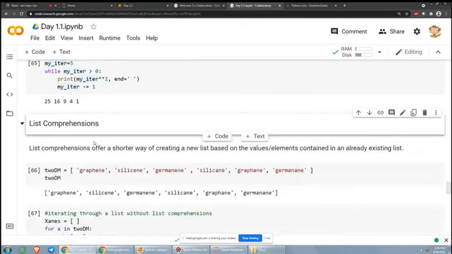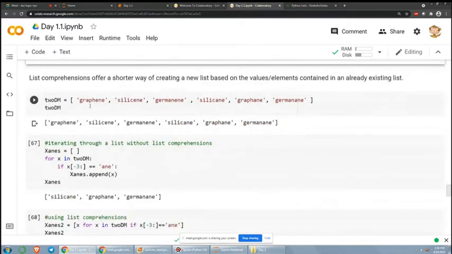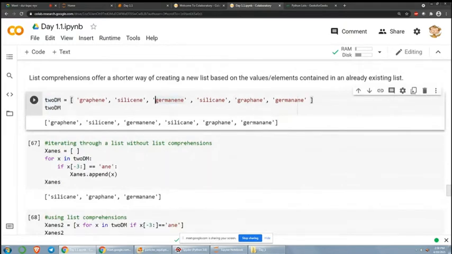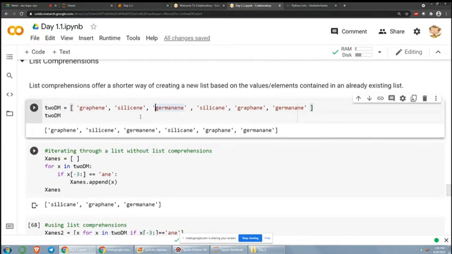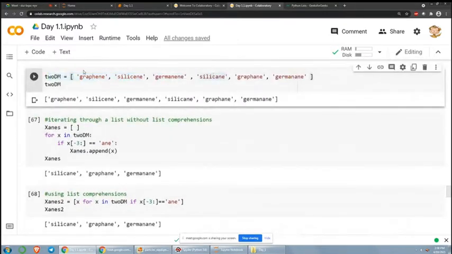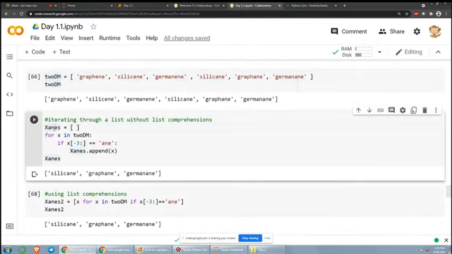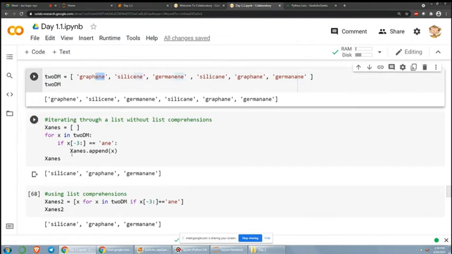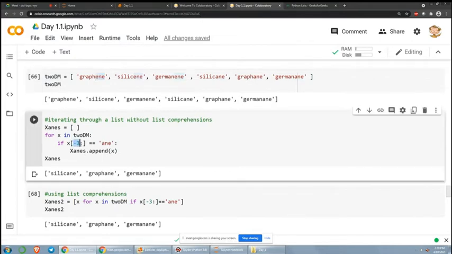Okay. So here you have list comprehensions. List comprehensions offer a shorter way of looping without having to go through all the complications of a for loop. So for example, I have a list of string statements, and I want to make a new list. In my new list, I'm going to take out the last 3 letters. So that's if x[-3:] is equal to 'ine'.